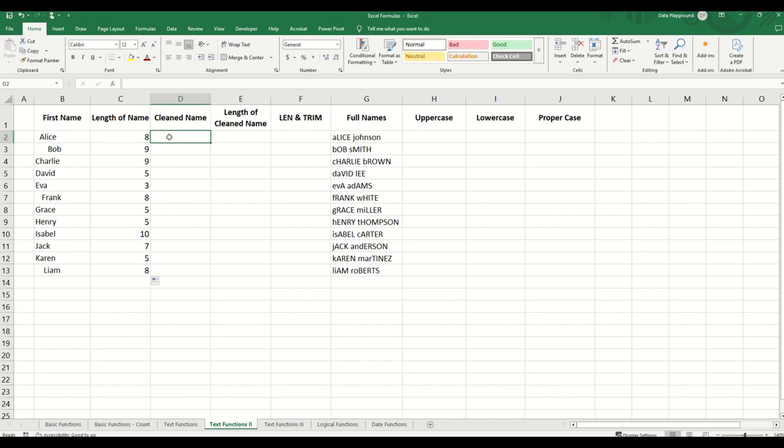To clean up the white spaces, we use a function called trim. And we select the text. Now you see that the trim function will remove the white spaces at the beginning or at the end of our text. If you have spaces between 2 texts, the trim function will not remove the space between the text. Now let's see the length of our text after using trim.